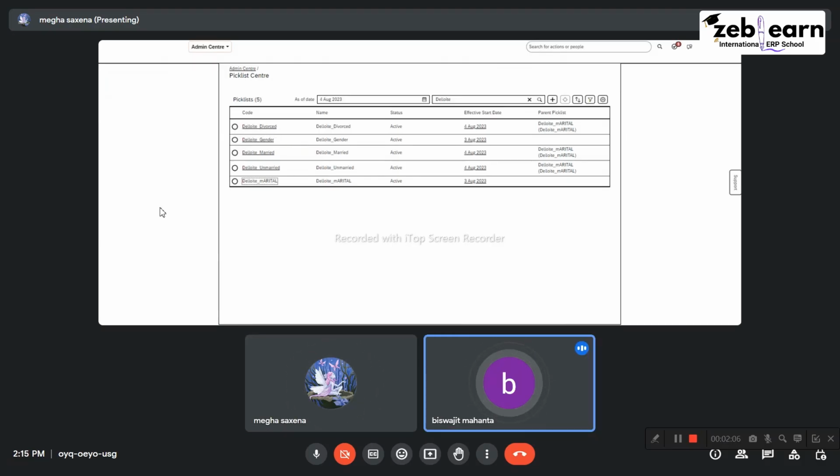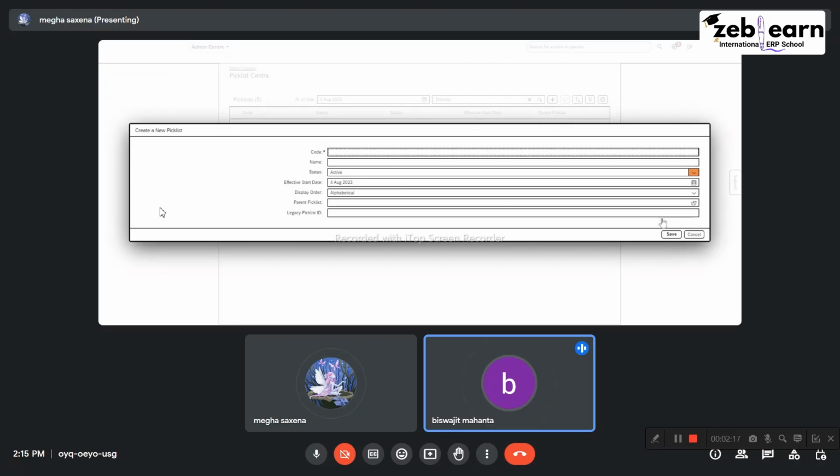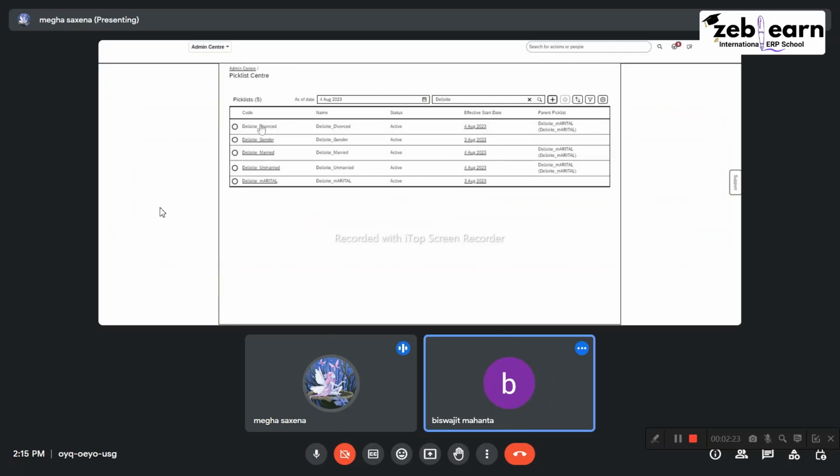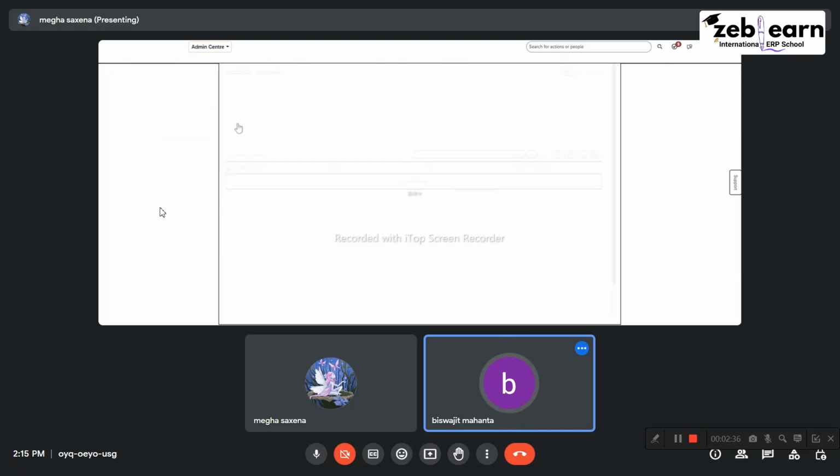See, I am asking, in a pick list, why are you not creating the pick list again? Open the Deloitte marital status, whatever you are creating. I got it. You just open whatever you were creating previously. Just open that screen. This one. And then double click on it, active, double click on it.